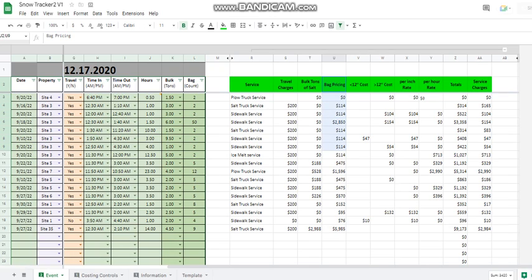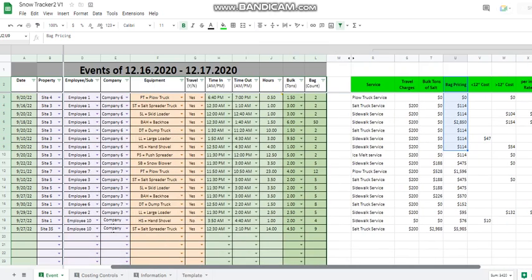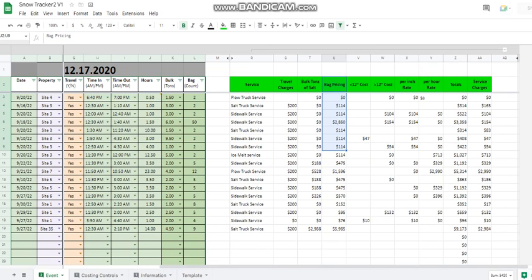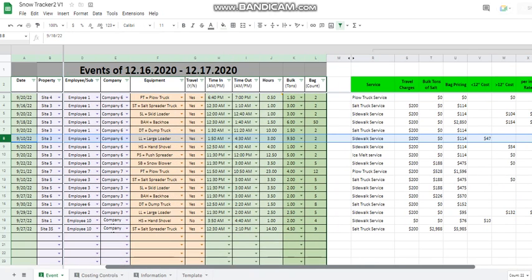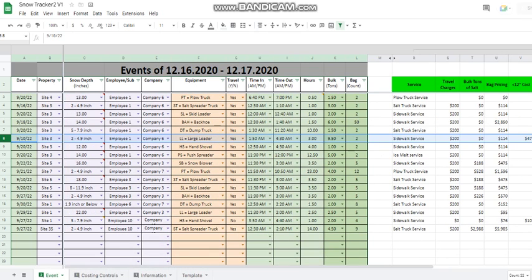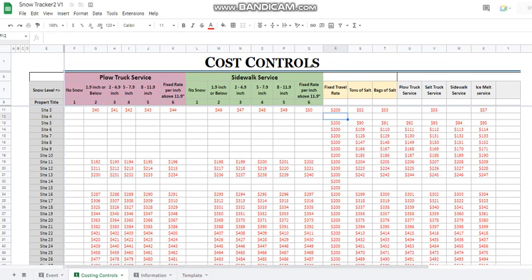Bag pricing. If the snow level is less than 12 inches, you will see the costing for 12 inches here. As you can see on this one, it's showing the less than 12 inches costing. So it means it has sidewalk services and it must be less than 2.49 inches. And obviously if it is 2 to 2.49 on site 3, let's check it here. So here, 2.49, $41 per inch, whatever the charge is.